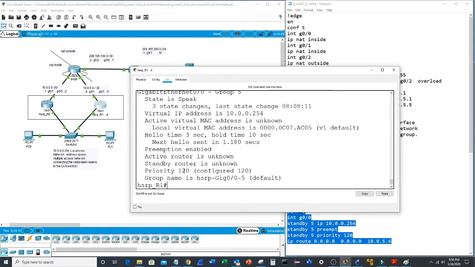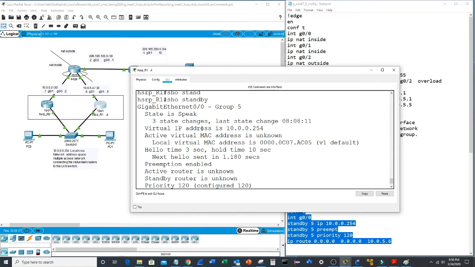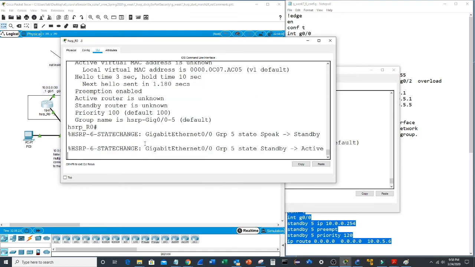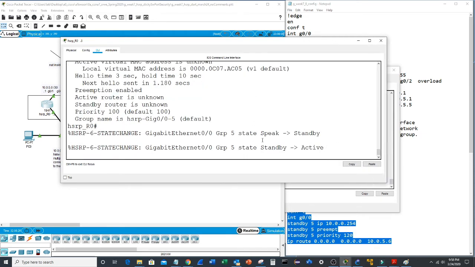And this has a priority of 120. They're still speaking. Now we see the state change. For R0, we see it become the active router, but then we'll see that change again once R1 finishes its startup.